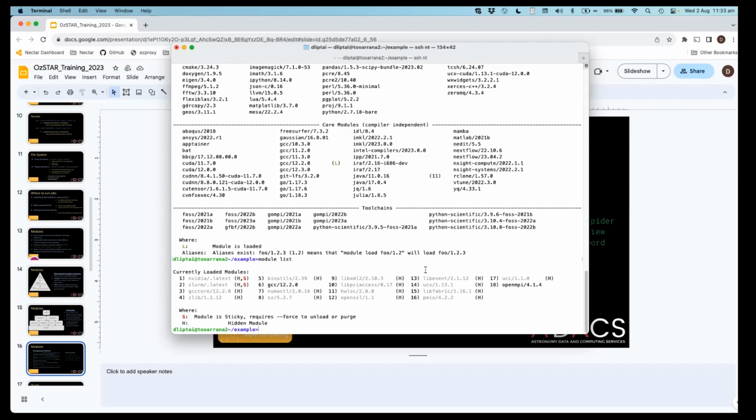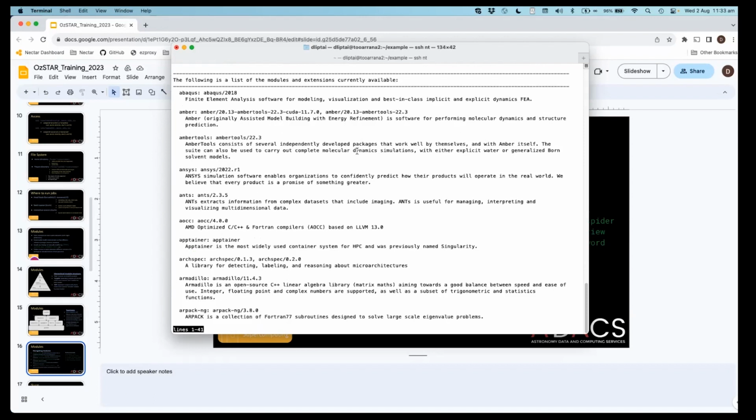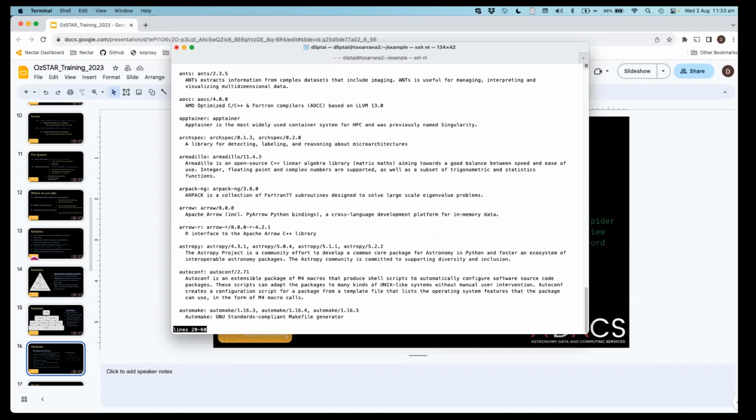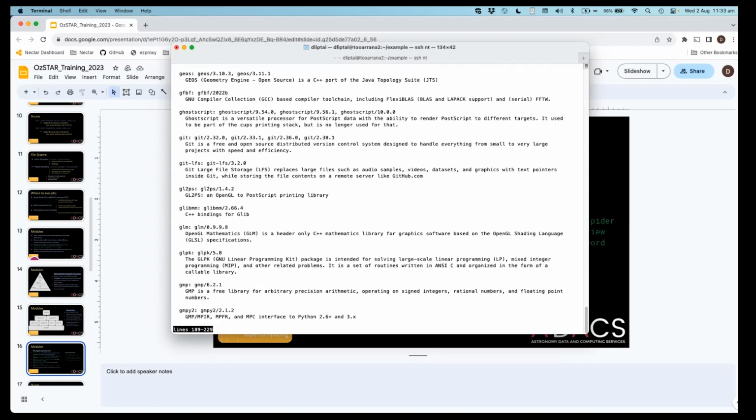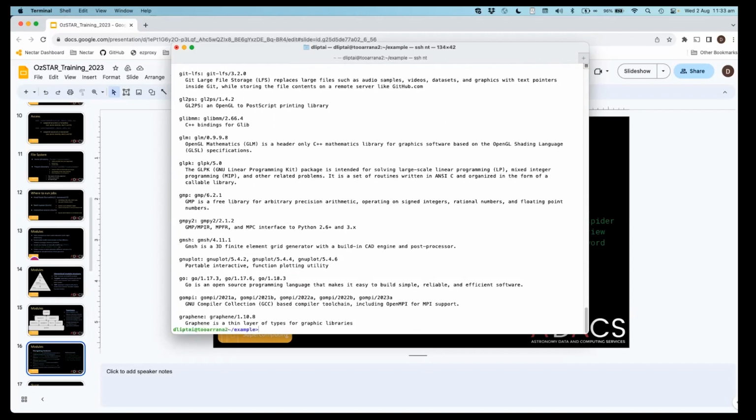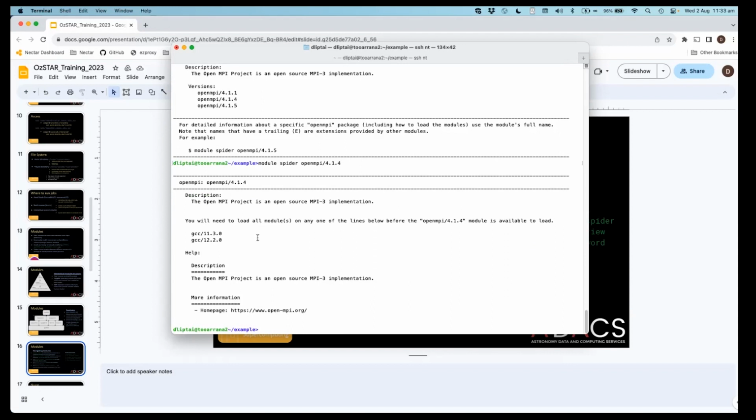I also want to show the spider command. Module spider will show you a comprehensive list of everything that is available to load. Then you can scroll down through that. So there's everything here. And then of course, if you want to see more information about a particular module, you can do module spider, say OpenMPI. It'll tell you what it is and what versions are available. And if you do module spider of a particular version, it will actually tell you what modules you might need to load in order to load it. Since this is a compiler-dependent module, you need to pick one of these compilers first before you're able to load this version of OpenMPI.